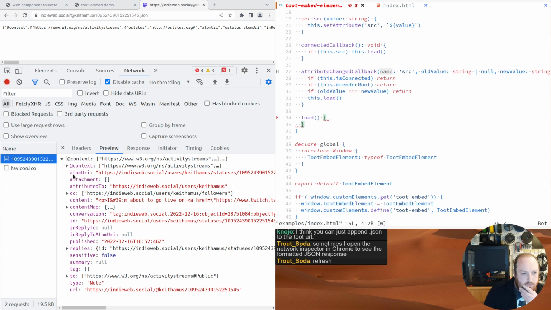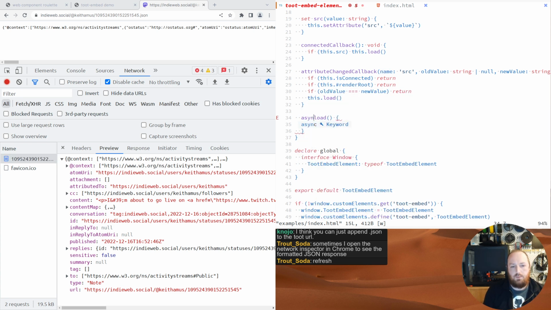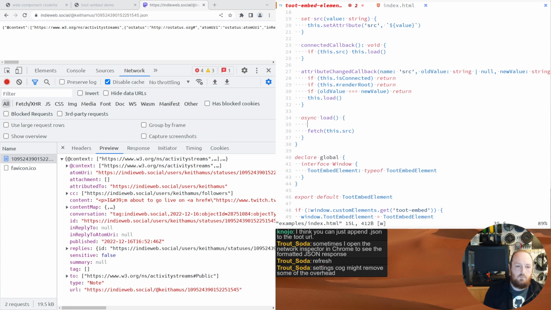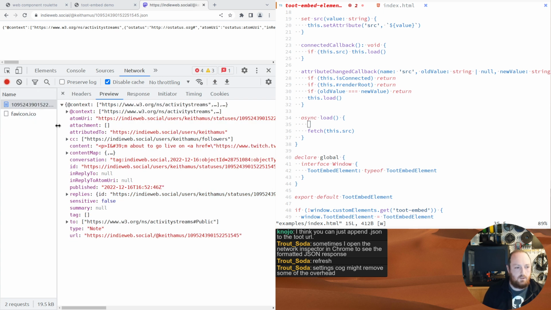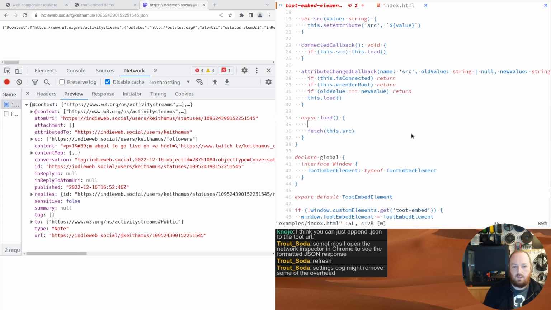So we've got an @context. We've got a content field. This is what we're after. Okay, so load's probably going to be an async function. We can call fetch on this.source. And we want to check. So Trout Soda says the settings cog might remove some of the overhead. That's a great shout there. Yeah, I think this one as well. There we go. Now we're talking. Look at this. Yeah, this is great.